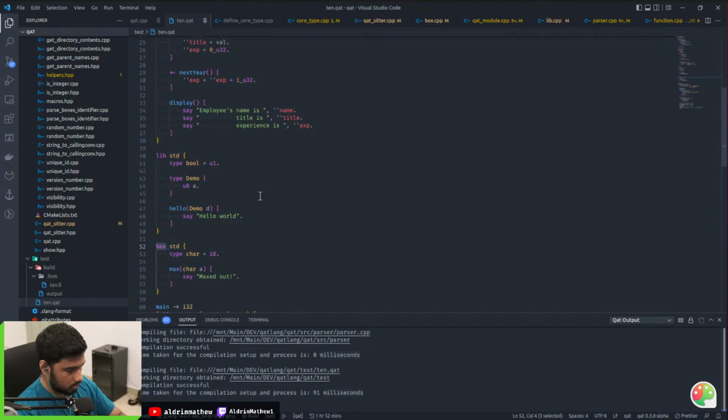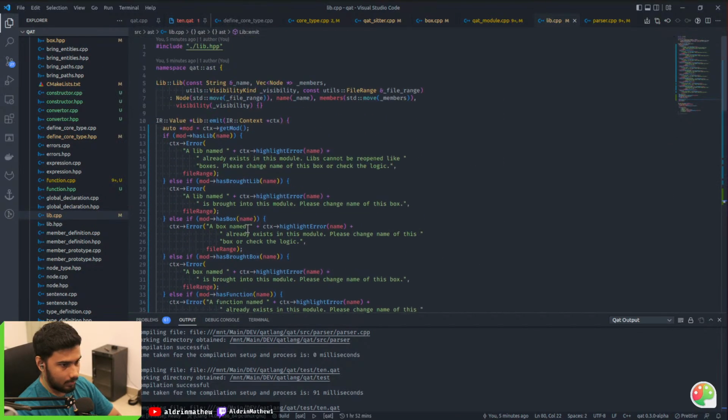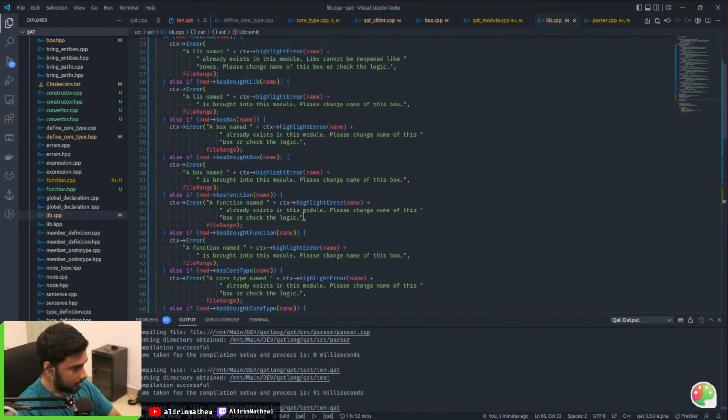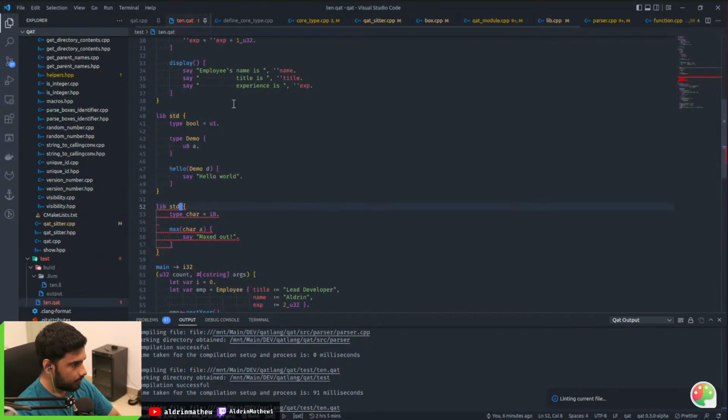If I change this, it should throw an error. Yeah, nice. A box named. Oh, okay. That's the wrong error message. I think we forgot to change something here. A box named has brought lib. A lib named has lib. A lib named. So what happened? Maybe. Wait. What's the box name std only accessible? Please change the name of this box or check logic. Wait, is this a box? No.